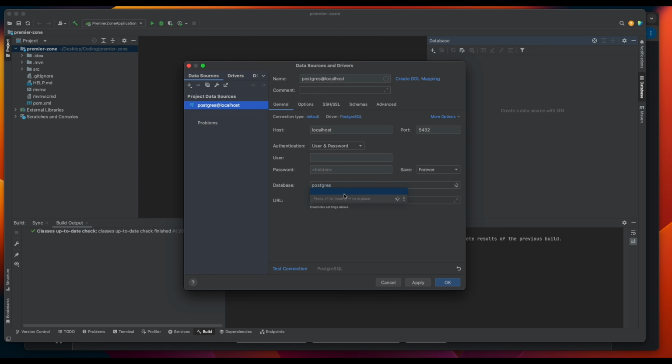So I initially have it defaulting to postgres, but you want to go ahead and change it to premier_league_data. And before you move on, click Test Connection to verify that everything is indeed working well. And make sure you click Apply, do not forget.